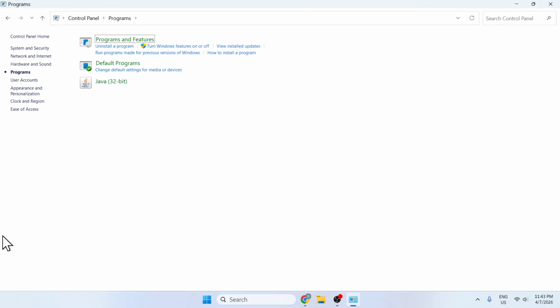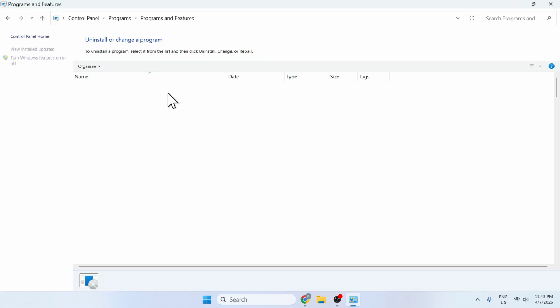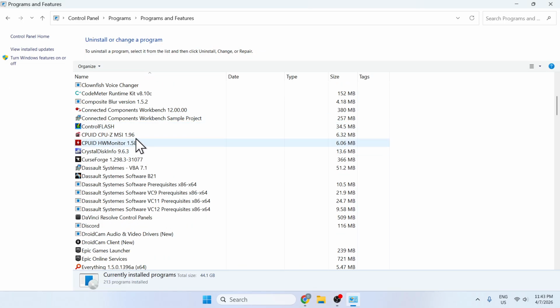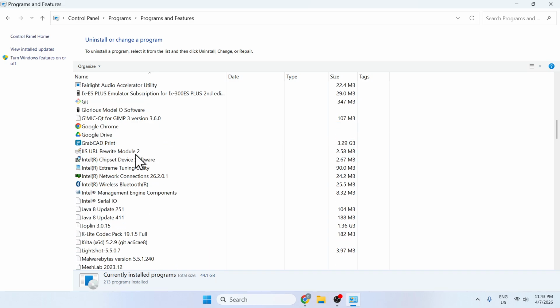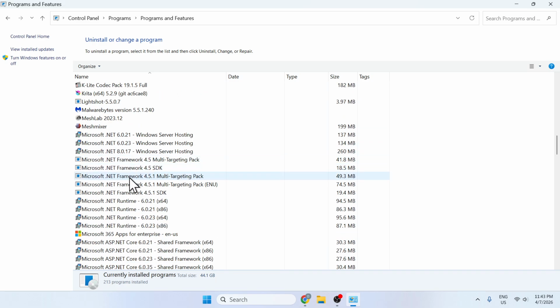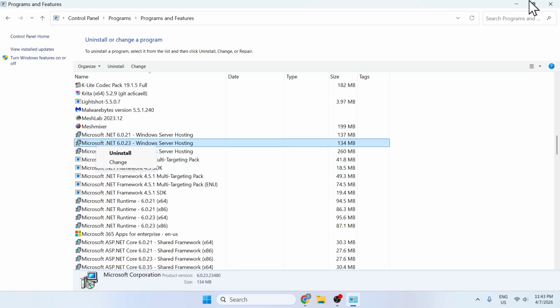So here, go to programs, and here go to programs and features, and I suggest you find Apex Legends and completely uninstall it, and you're going to have to reinstall it. So what you're going to do is just find it from here and right click and uninstall.